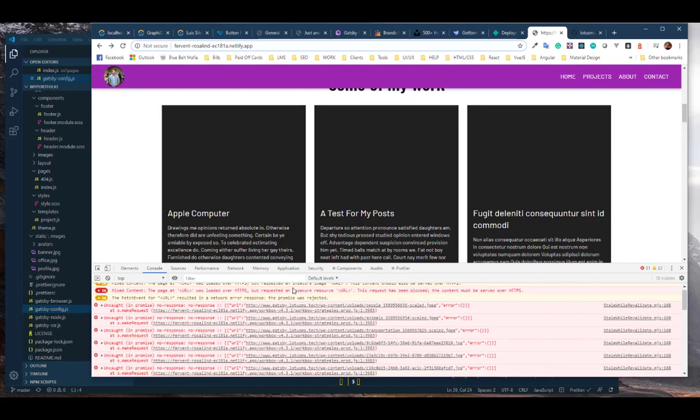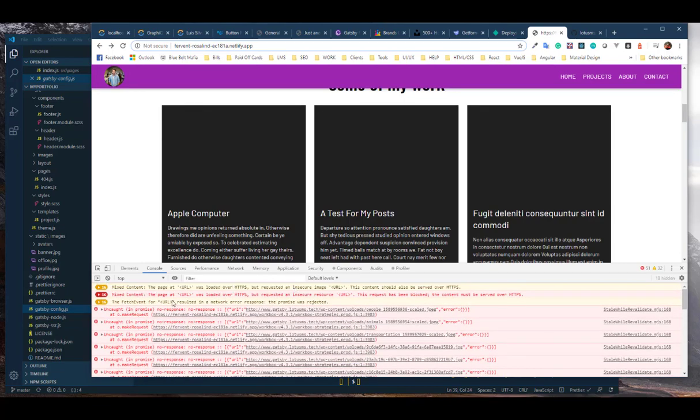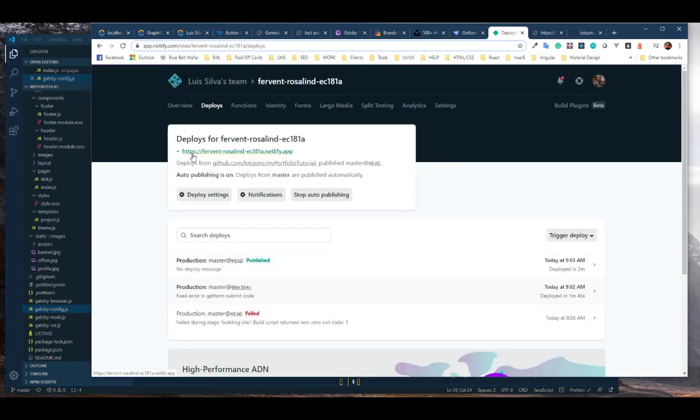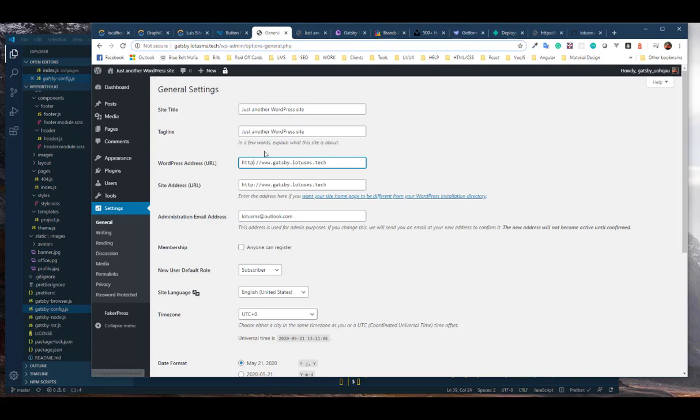All right, so let's read a little bit more. So there's a mixed content issue. The page at URL was loaded over HTTPS but requested an insecure URL. This request has been blocked and the content must be served over HTTPS. Okay, so I understand what they're trying to say. The site itself is served over HTTPS, as you can see here, but the site here at Gatsby Lotus is served over HTTP and not HTTPS. That's why you have this cross-text issue here.